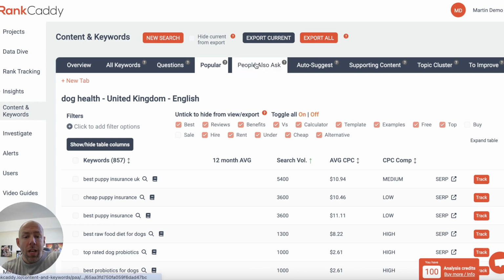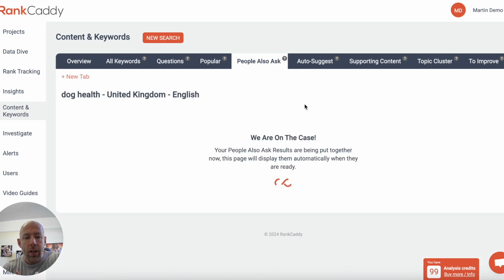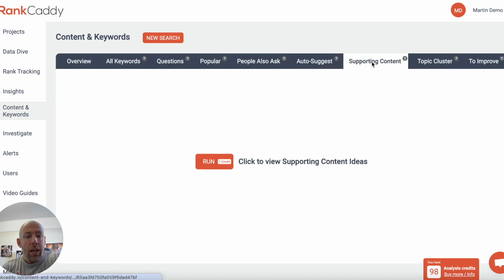And then the next few tabs are a few additional data sources we can pull in. So we can pull in data from People Also Ask. So I'm just going to kick that off now. We can also pull in auto suggest data from Google. So I'm going to run that one as well. And we can also pull in supporting content ideas. And what this does is it looks at what sites are already ranking and what are they talking about around this topic. So in this case, the topic of dog health.